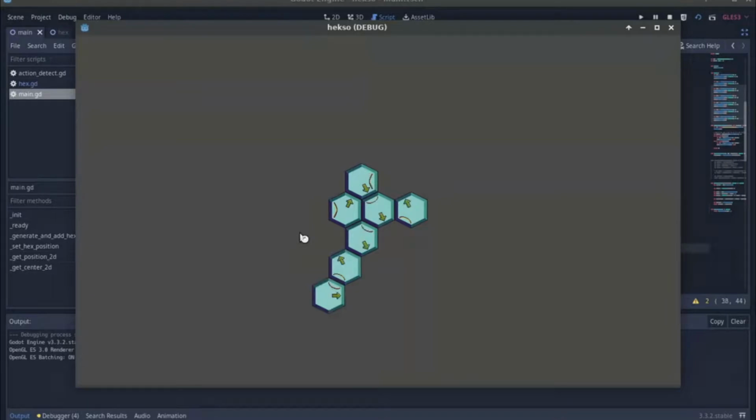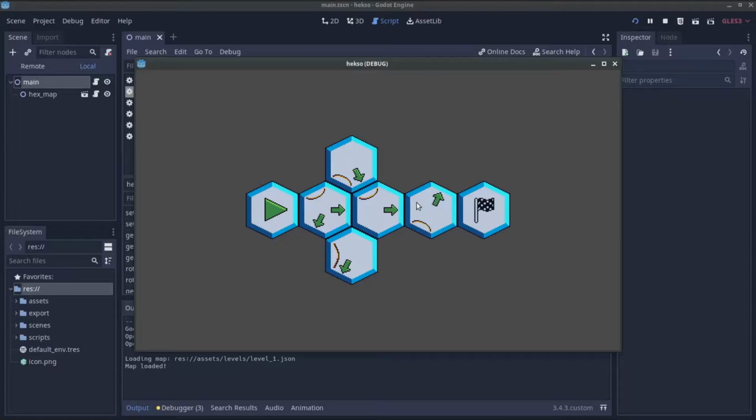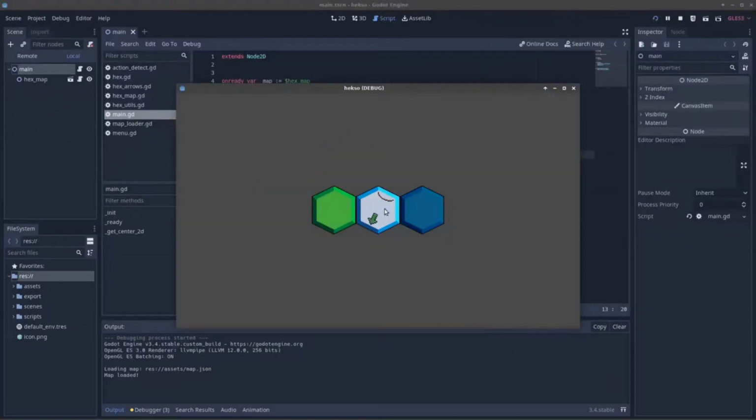Hi there, I'm working on a hex-based puzzle game I call Hekso, and in this second video I'm gonna make some levels. But first, let's see what we've got right now. I'm sure you remember this ridiculously simple level I made in the previous video. If not, be sure to check it out, there's a link in the description.